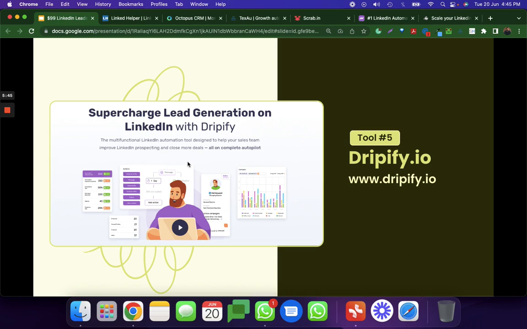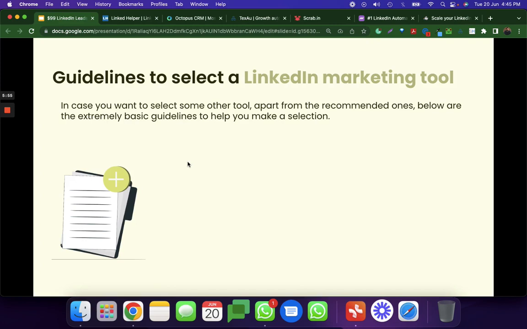But in case you've heard of any tool apart from the 5 recommended ones, which you want to go and try out or use, I have created basic guidelines for you, right? So in case you want to select some other tool apart from these recommended ones, below are the extremely basic guidelines that will help you make a selection. Okay, what are these guidelines?